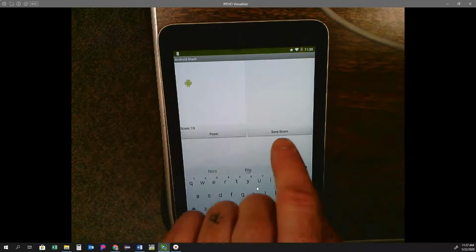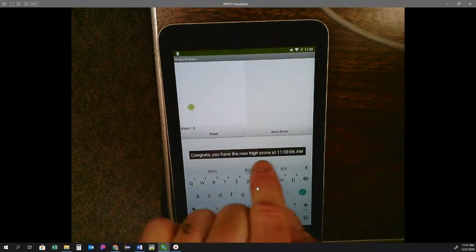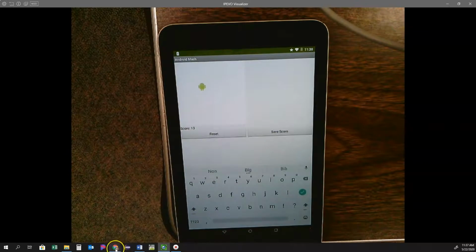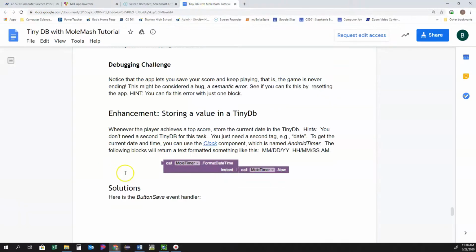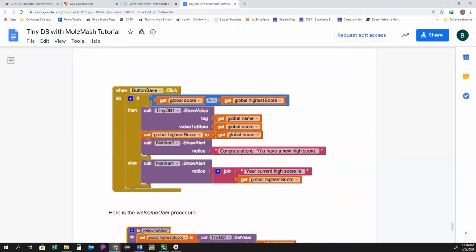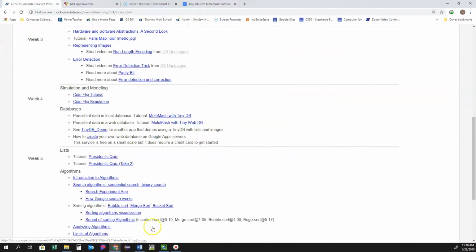13. Okay, this should be a new high score. So I save it. It says here, congrats, you have the new high score at, and it gives me that time in which I earned that. That's a neat little enhancement. And if you needed to, here is the solution code down below. All right, that's just a quick run through on your MoleMash with your TinyDB.